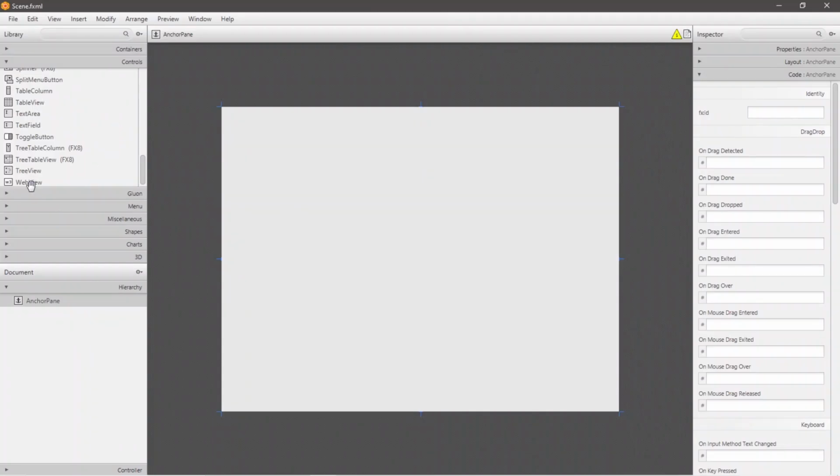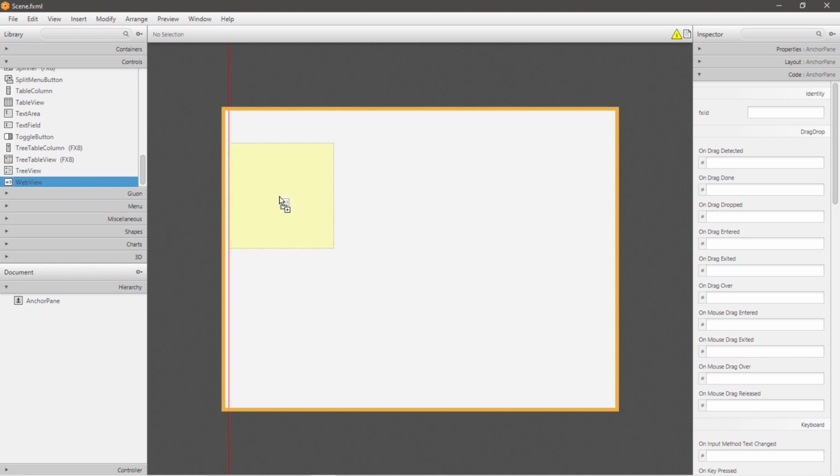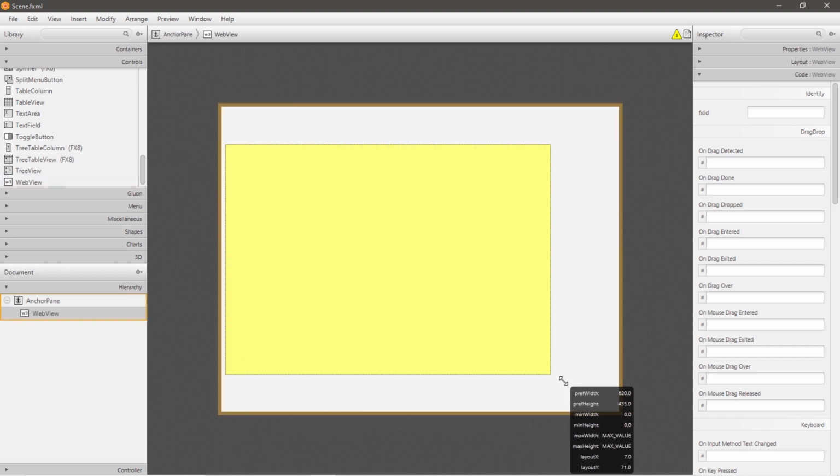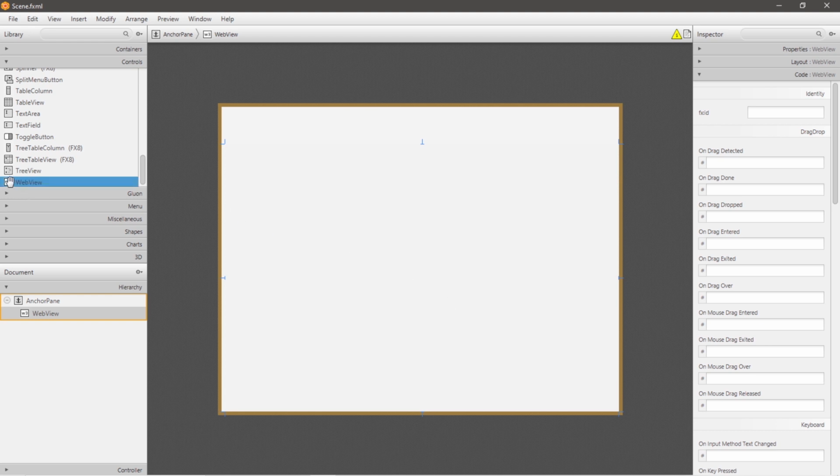Alright, welcome back. We're discussing web views today. A web view is a node that displays the contents of a web engine, meaning that we can display a web page within our web view. Web views are found underneath the controls drop-down menu. Just drag and drop it, place it anywhere within your pane.